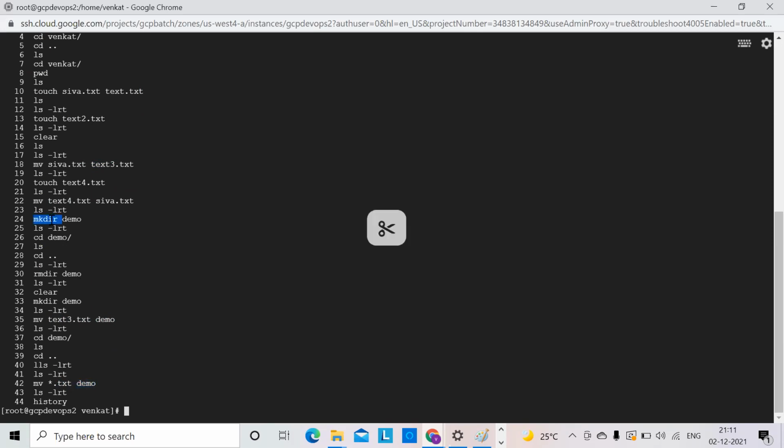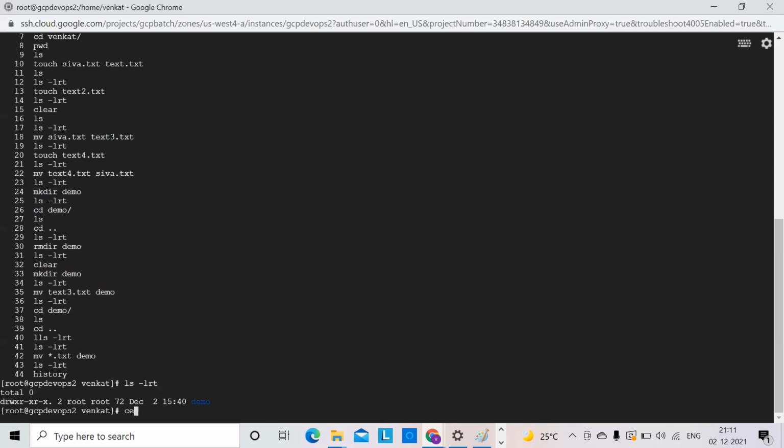Next, to create a directory: mkdir demo. To remove the directory: rm demo. This is what we have discussed up to now. Next we'll discuss the copy command. Again, I will create one more directory: mkdir demo2. So now I will have two directories.